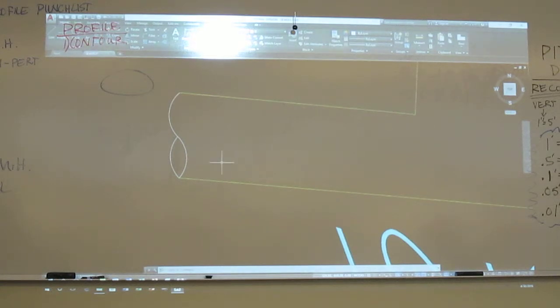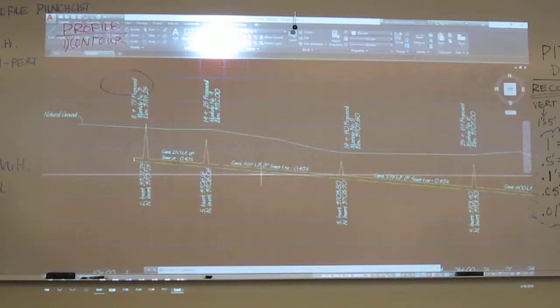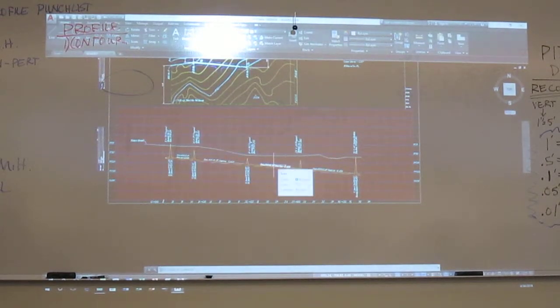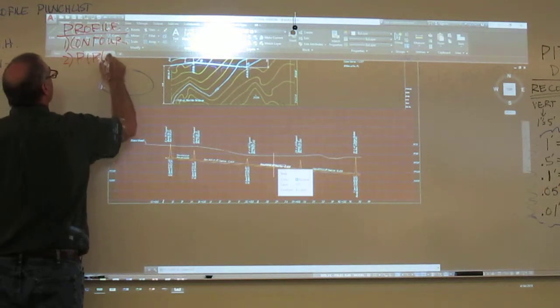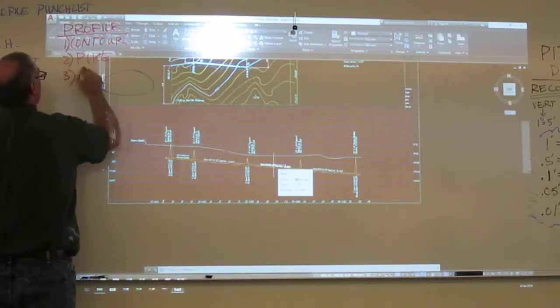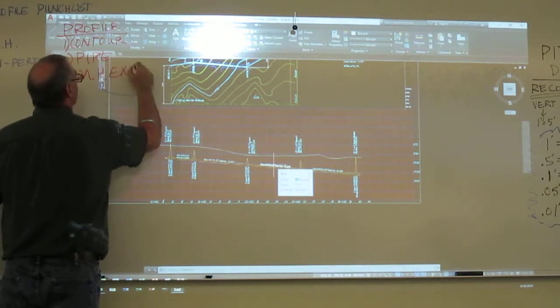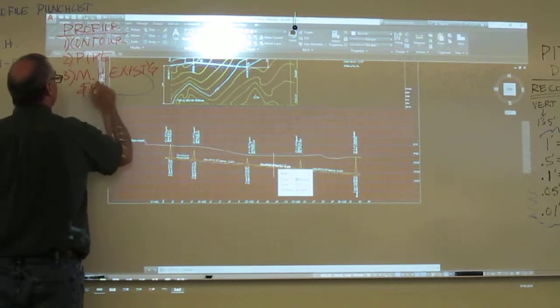The ellipse works great on that. Other than that, it's just a little bit of labeling and you're done. Okay, so we got contours. Where's my red pen? 2, we've got our pipe. 3, we've got our manholes, existing and proposed.